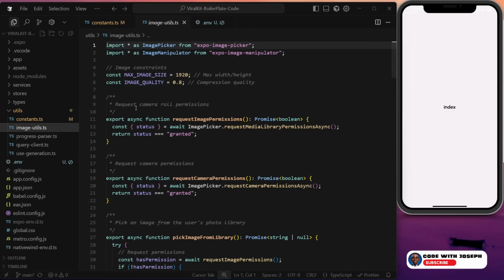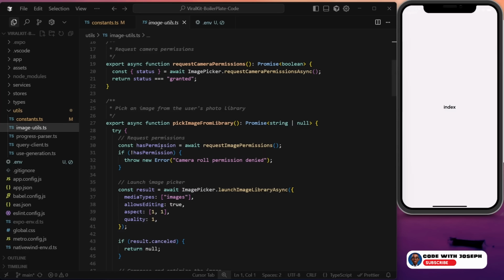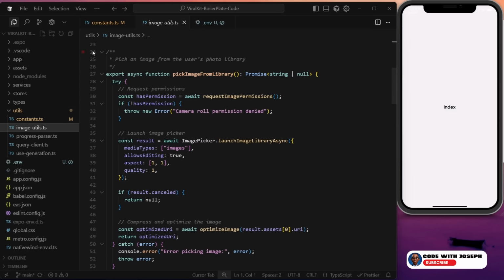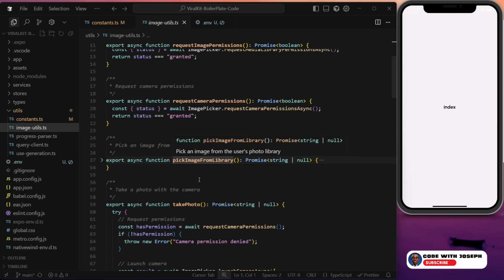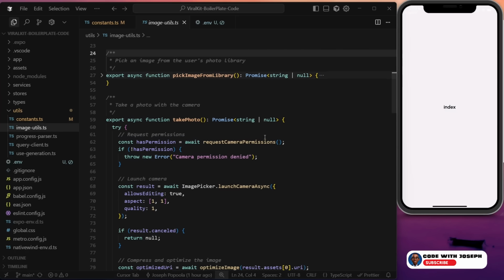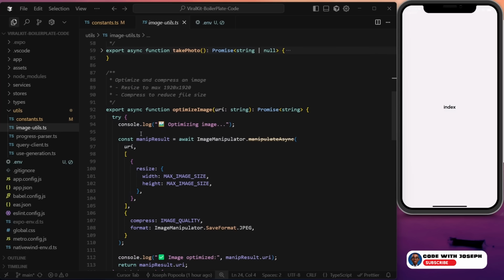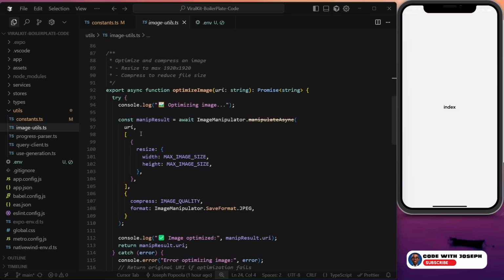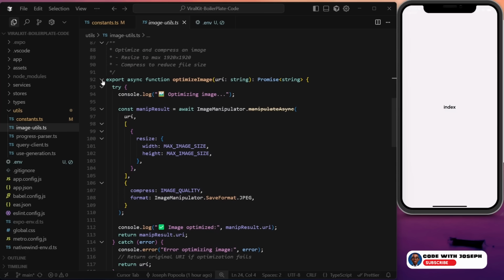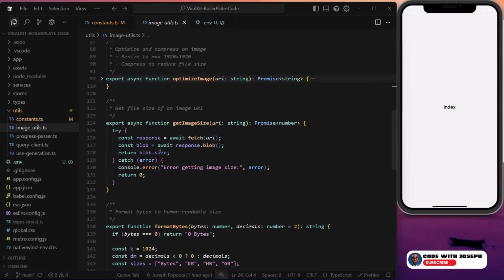If you want to take pictures with your phone for the product, this is where you set the permission, or you ask for the permission. So request for camera permission, pick an image from the gallery. This is basically in the Expo documentation. So export async function. If you need to take a photo with your camera, this is the function that does that. And if you need to optimize the image, that is by compressing it before you send it to the AI, this is the function that does that. And also if you need to get the file size from an image URI, right, this is the function that does that.